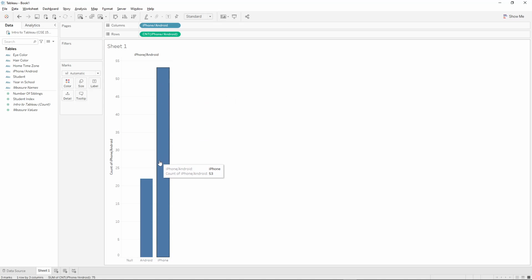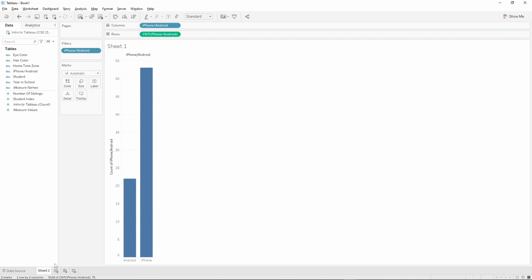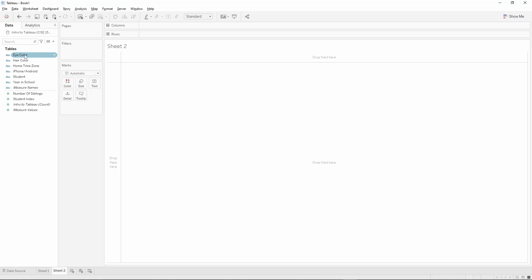As you can see, 53 people have an iPhone, 22 people have an Android, and we have null values, which there aren't any, so we can exclude this. If you right click on the null, exclude, and boom, we're left with these two. And I could probably do it one more time.